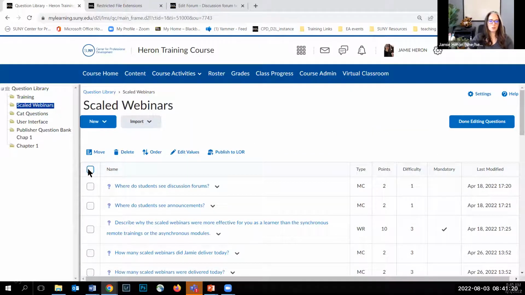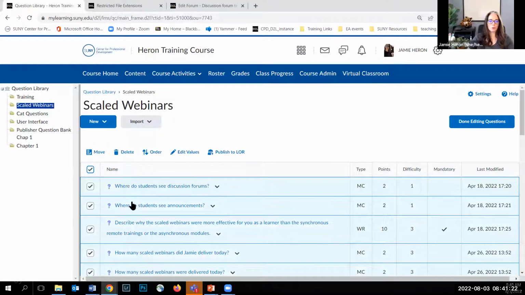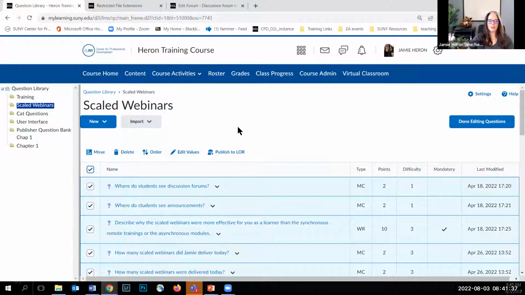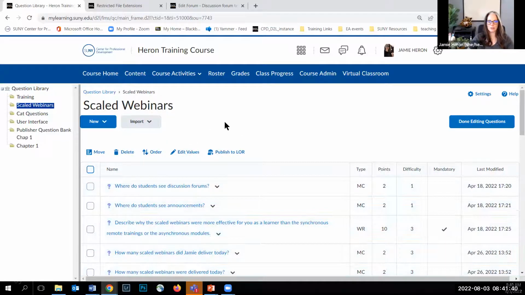We have the option here, if you wanted to, to move all of your questions from one section into another, or maybe you want to move one question into another section, you can do that. You can delete your questions, you can reorder them, and then you can edit values. Sorry, you have to select this and click Edit Values. I'll show you that after we've created some questions. So for now, let's click New. We're going to create a new question.